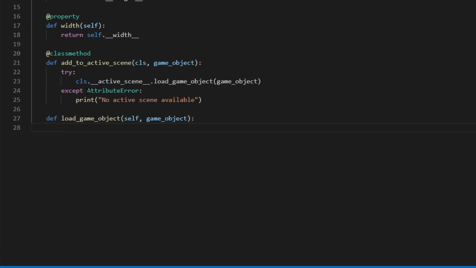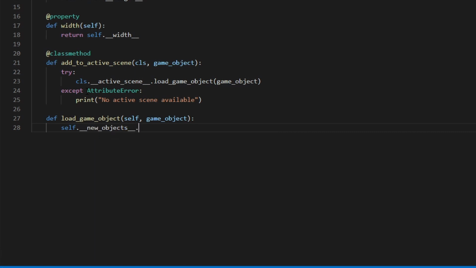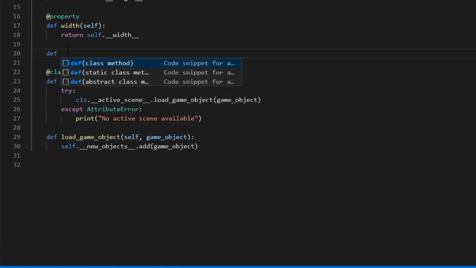Then we will move to self dot new objects dot add, because that's a set, we can just add this game object. Then after that we are going to add some more methods, for example accessing the current game scene, because you can see that the active game scene is a private static property of this class.